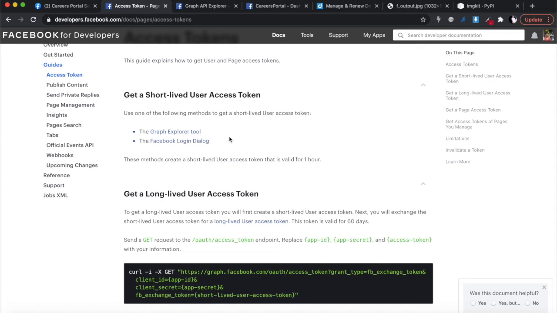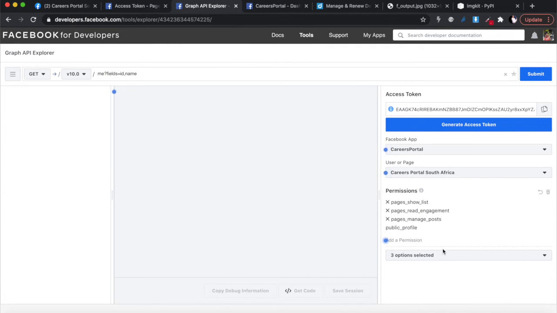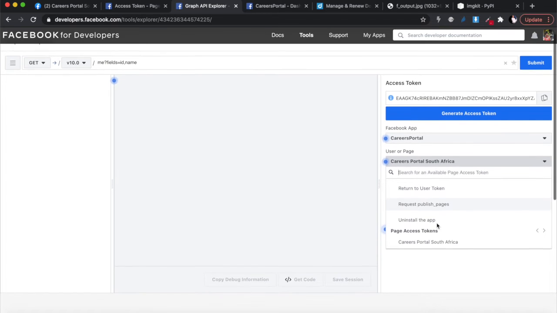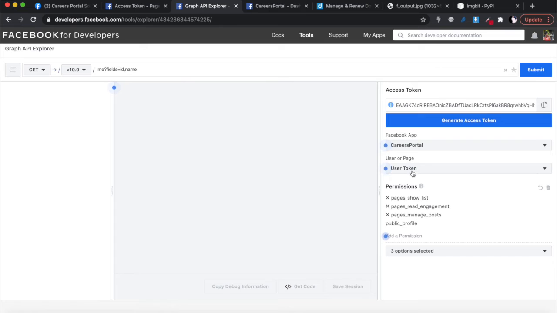So I'm going to take you through the process of acquiring the long-lived token, because even to acquire the long-lived token, you need to start with a short token. So we're going to go back here and we're going to get our short-lived token. Okay, there's two types of short-lived token, but the one that you need to get started with this process is the user token. So return to user token. Make sure you've selected that and then copy that at the top. That's the token that you need to get started.